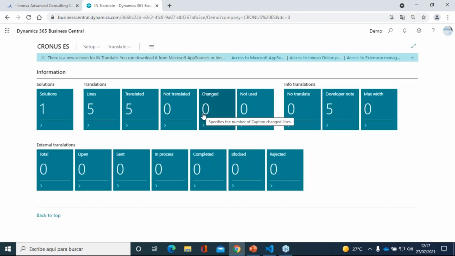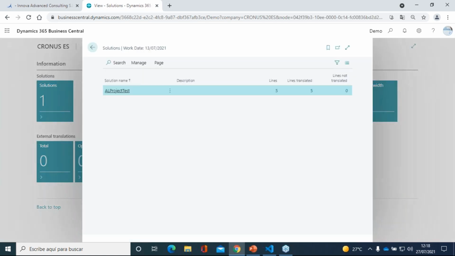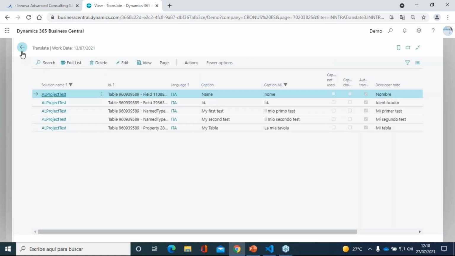In the role center interface, detailed information about the usage is displayed. For example, the lines we have in our solution, whether they are translated or not, and also the solutions in which these lines are introduced. For example, I can check into solutions, and if I go into the solution name, I can check that there are 5 lines that are translated. For example, these are the lines.